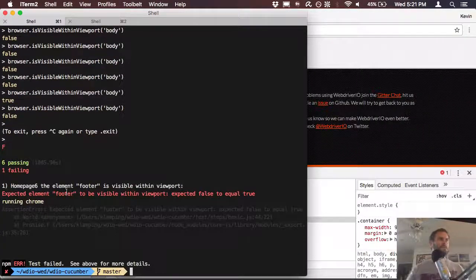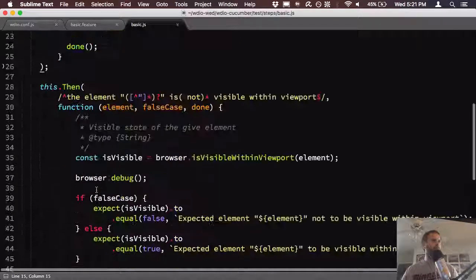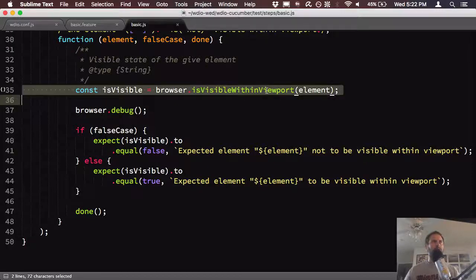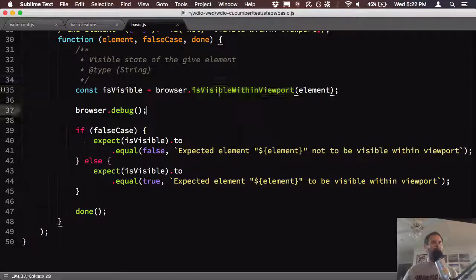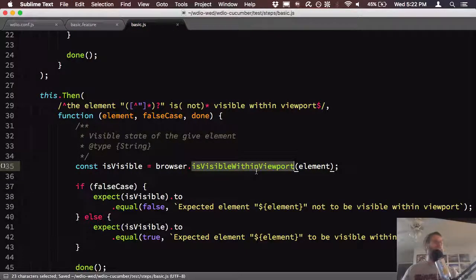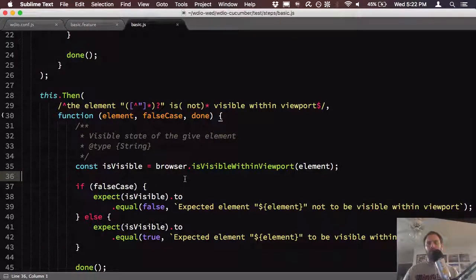Paste that in there. And I'm going to end this session here. So now you can see that it still fails. So it looks like there might be a bug with the is visible within viewport command. If you are scrolled down on the page, it may not take that into consideration before running its test. So anyway, that's browser.debug, which I do have a whole video on if you are interested in more information on that. But that's a really good way to debug your test.